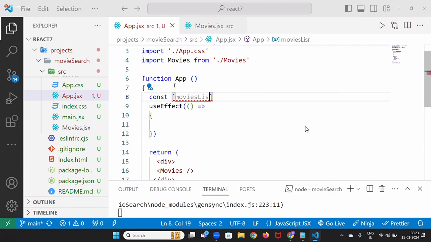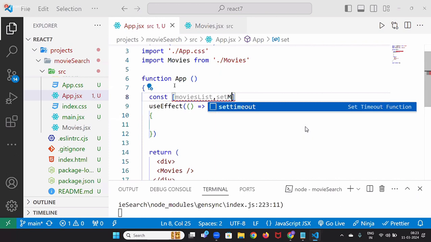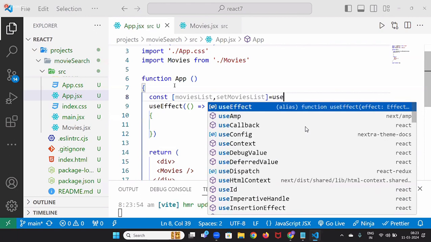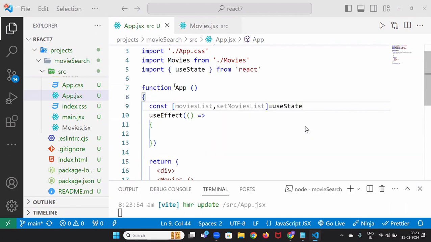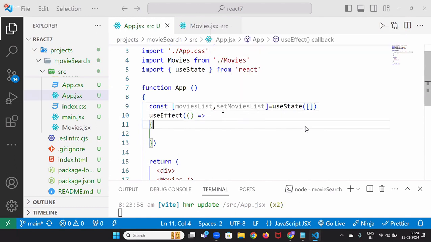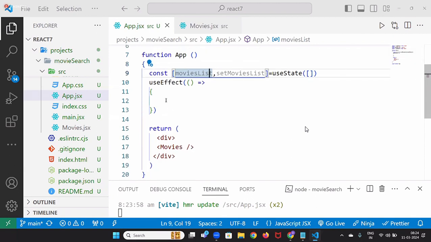Const movies list, set movies list. Whatever movies I get when I search something, I'm storing in this useState, initially an empty array. In that movies list, I am going to write all the things. Is it clear? Now come here, and here is what you are going to write.